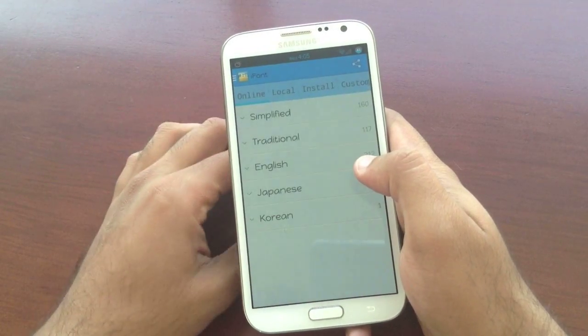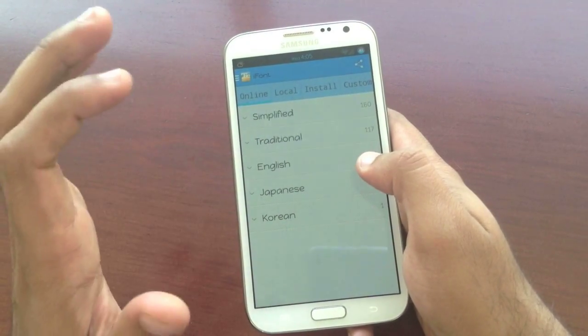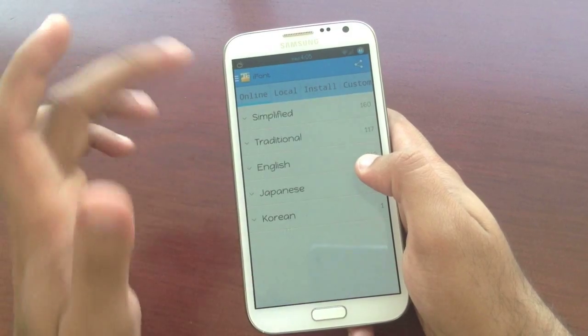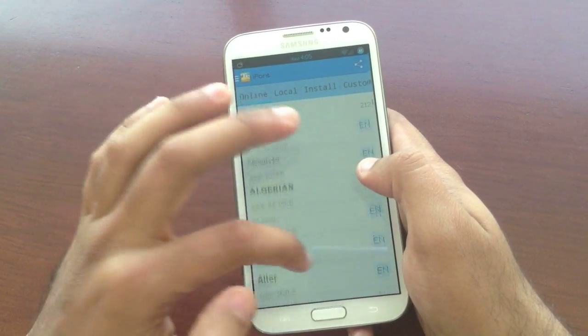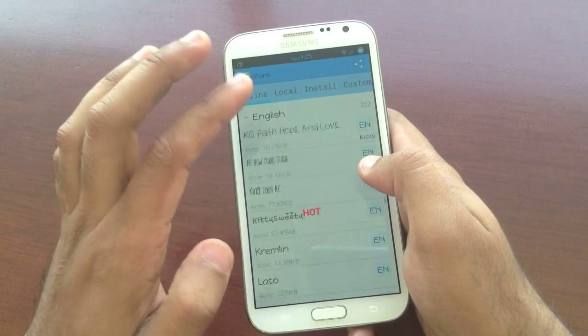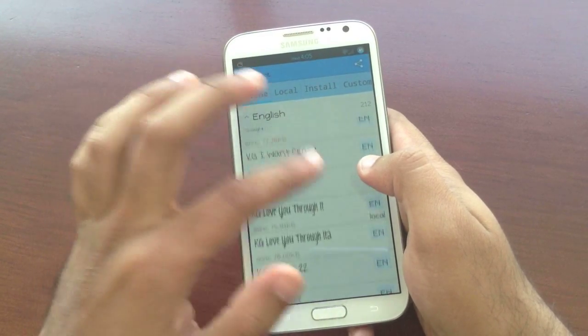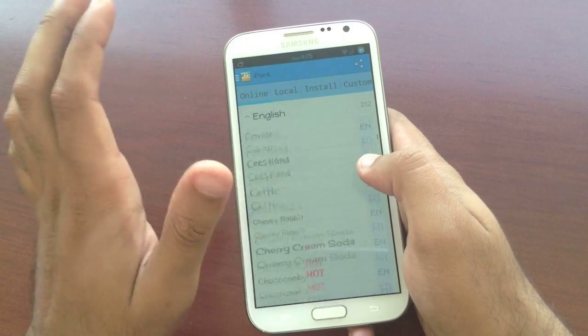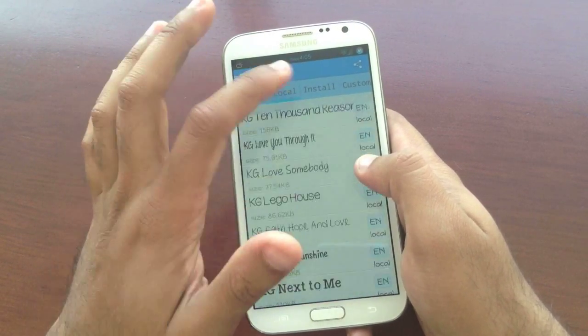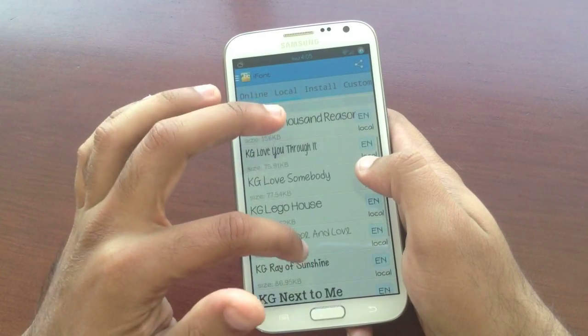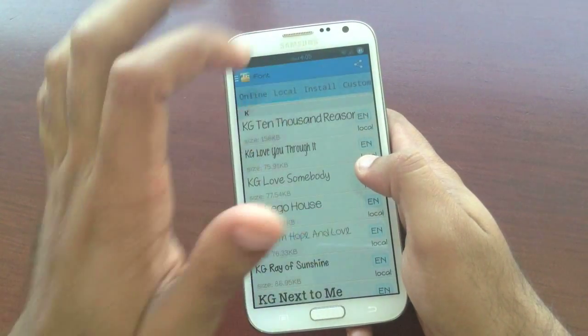All right, let's go back to iFont. So here we are in iFont. You can go either to English, Japanese, Korean, whatever, but obviously we want to go to English, most of us. And you have a whole list of so many fonts, right? These are the ones online I can download, and it's a free app, by the way. These are the fonts on my phone currently. I can install any of these fonts, or I can even add my different custom fonts by going to custom.